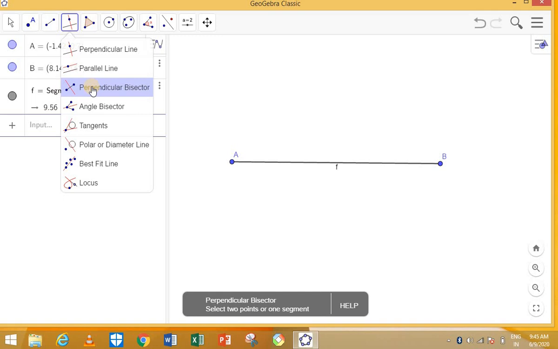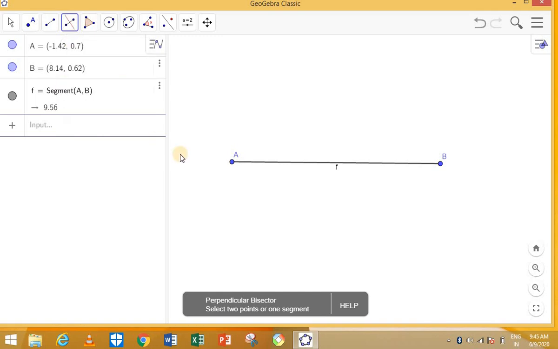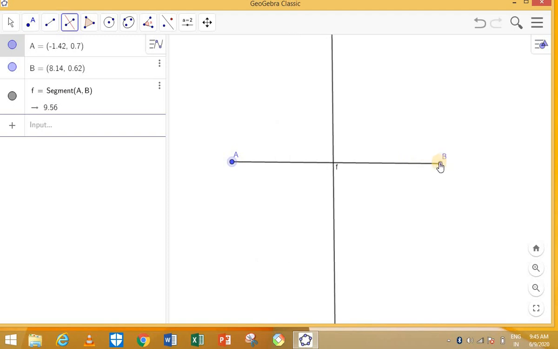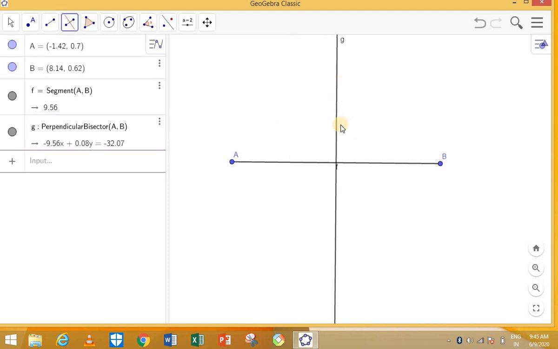The instruction is given: select 2 points or one line segment. So I am selecting here 2 points, 2 endpoints, AB. Now this line is the perpendicular bisector. That is, this line segment as a whole is bisected, as well as this is perpendicular also. Now it can be shown that this angle and this angle will be 90 degrees each, and this portion, that is segment AF and segment FB, will be equal.